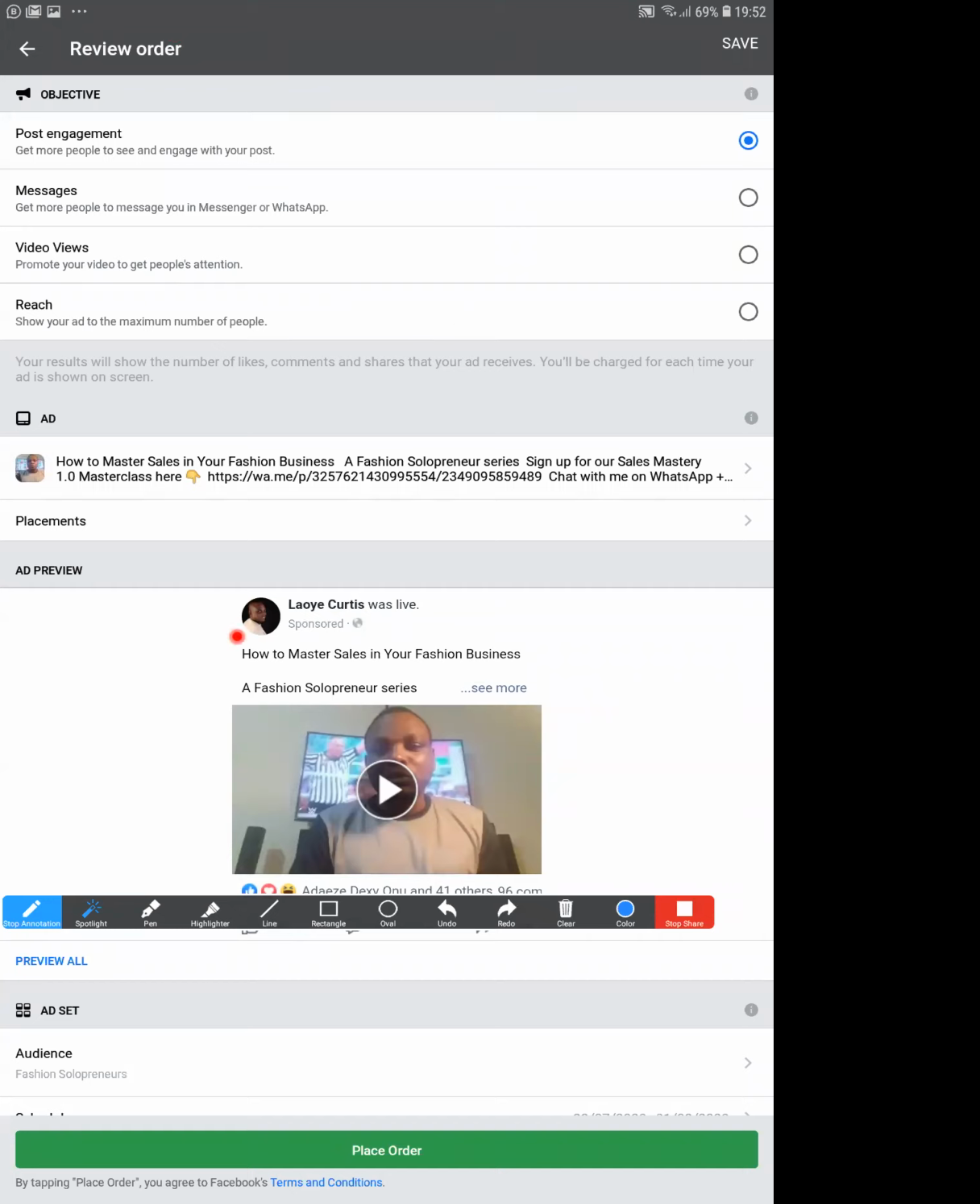Then the other place is the ad preview. Ad preview shows you how the advert will look on Facebook. Yeah, so that's ad preview. Now, this is the ad copy, the write-up. This write-up here. Let me use rectangle. This write-up here. That is what we have here. So the ad preview shows you how it will look on people's phone screen when they log on to Facebook and see your adverts.